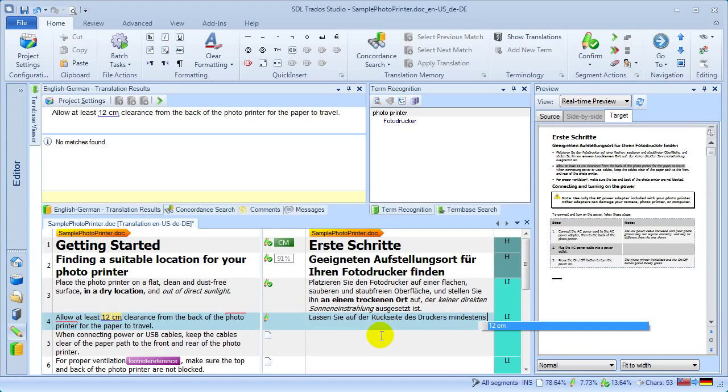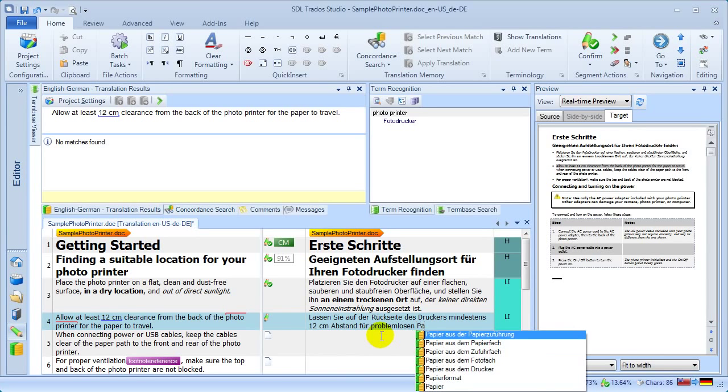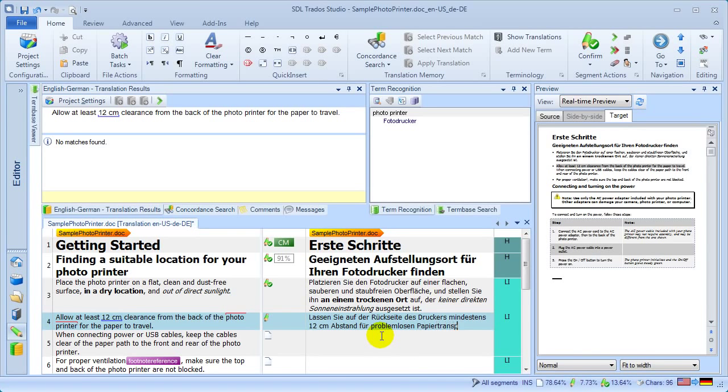And now I'm ready to place the number in the source segment, and this works in the same way as with formatting. You press Control comma and select the number like this. All right, this completes my fourth segment. And again, I will confirm with Control Enter.